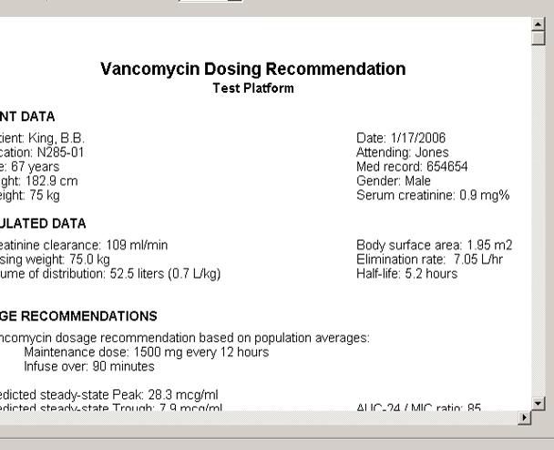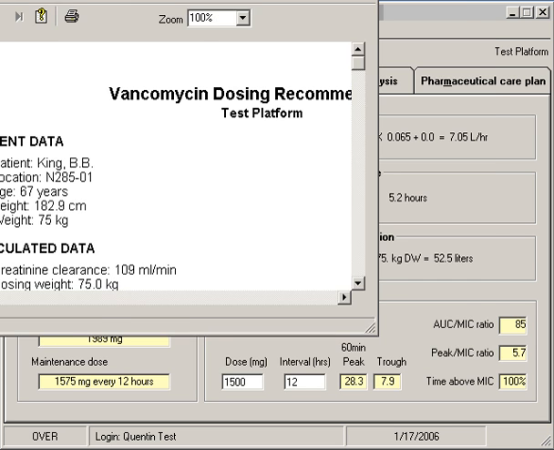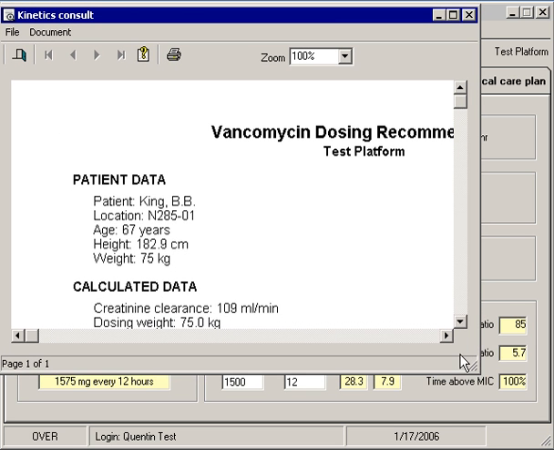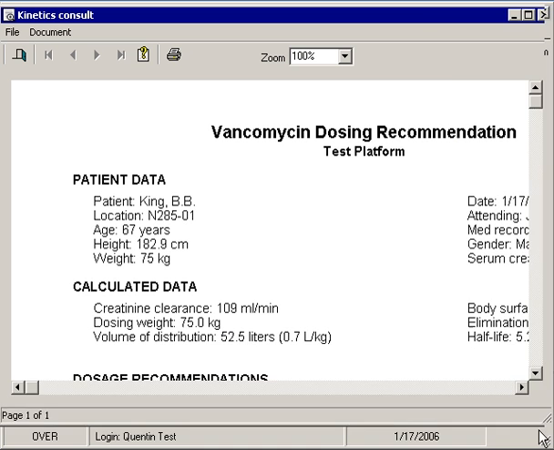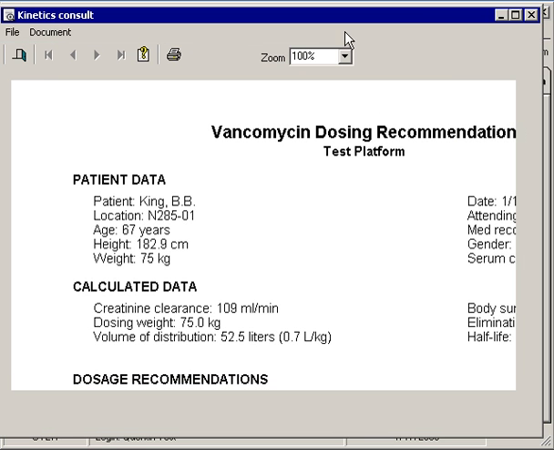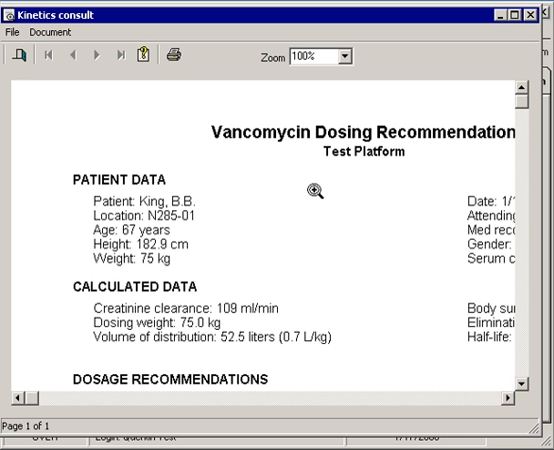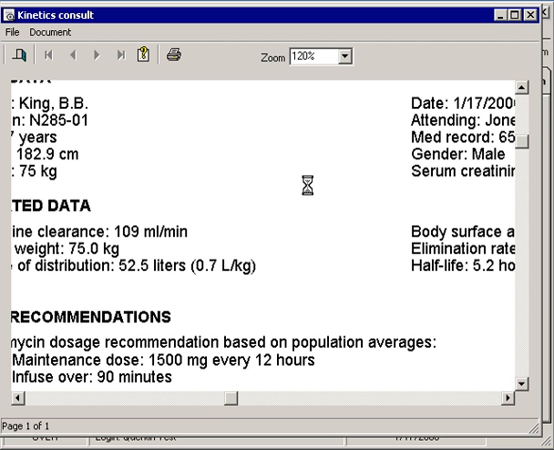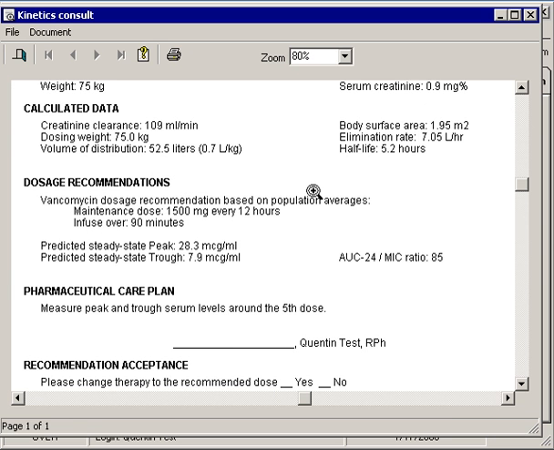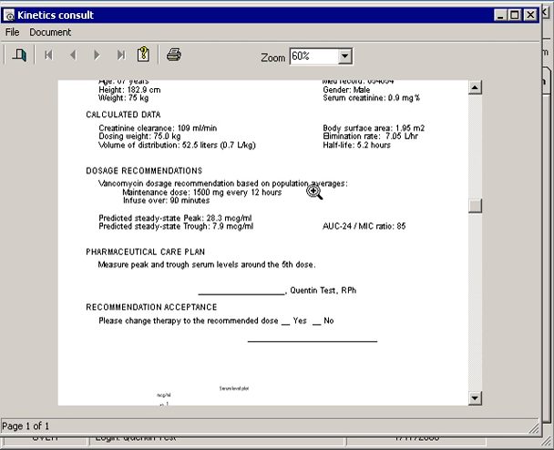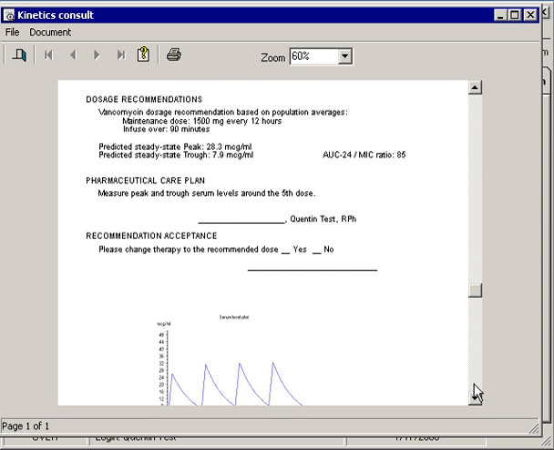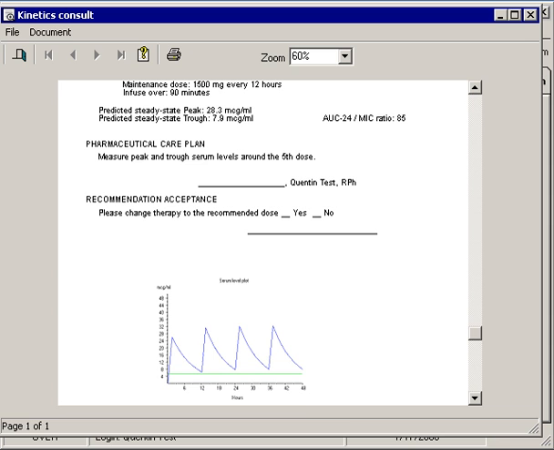Let me change the size of the preview box here just a second. Let's zoom in. On the preview you can click to zoom in, right click to zoom out, so zoom out, and you can see there where it says recommendation. And since we have a graph, it prints the graph in color if you have a color printer.